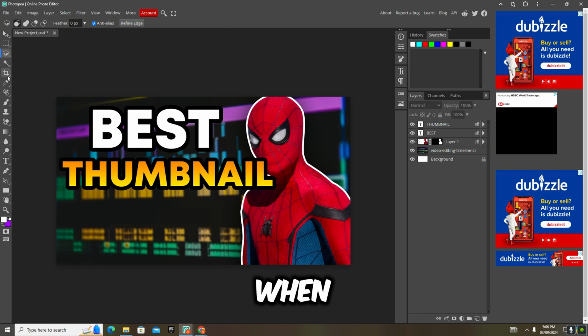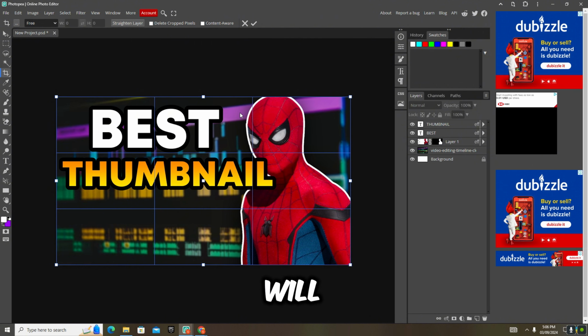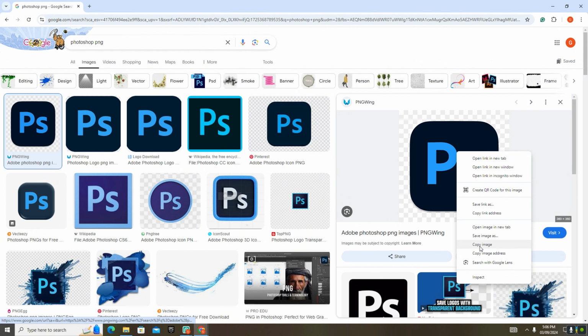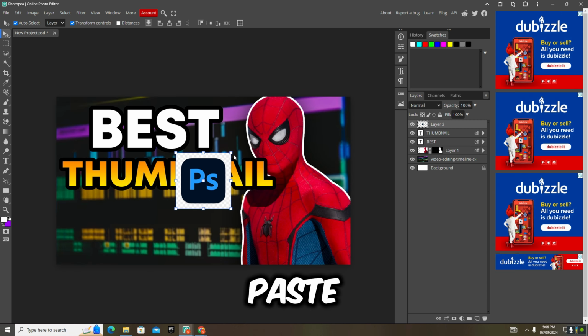Also another tip is when you're making thumbnails, click this. It'll split your thumbnail into like three parts in each side. So like you can see like this part of the thumbnail looks really empty. So I'm going to add like the Photoshop logo here. I'm going to copy the image, and then I'm going to come here, and then I'm going to paste it.